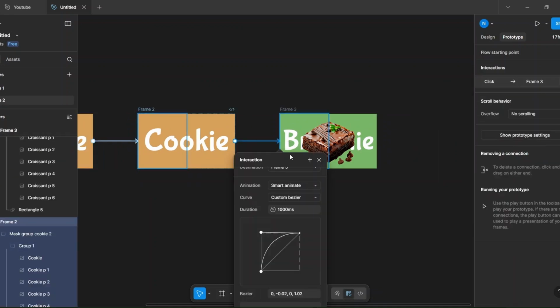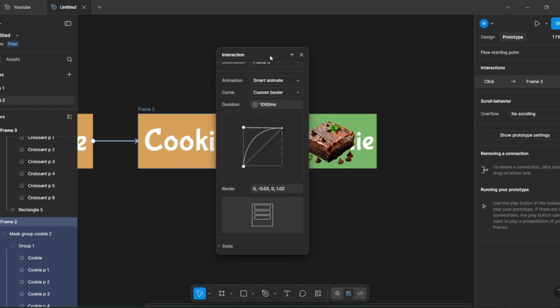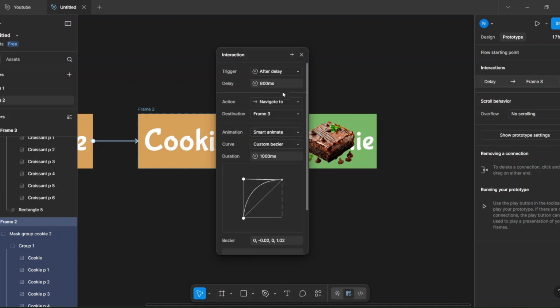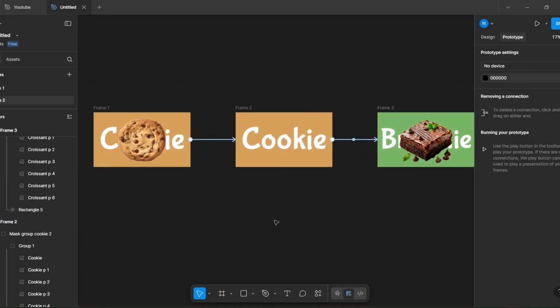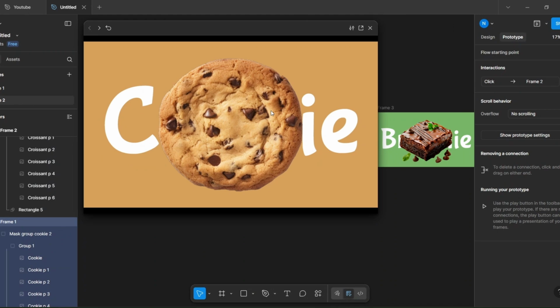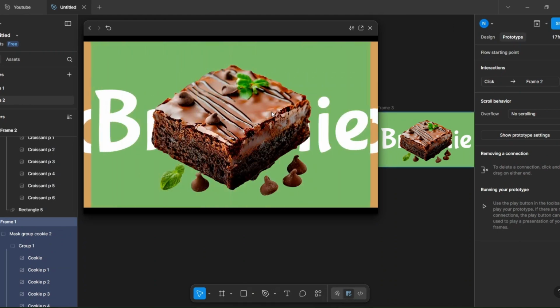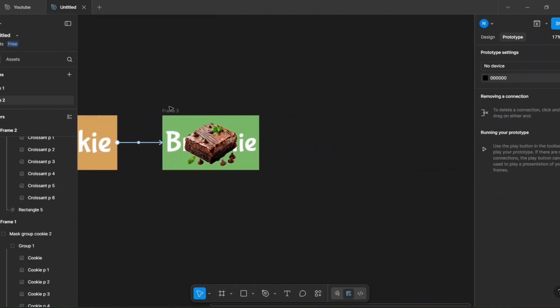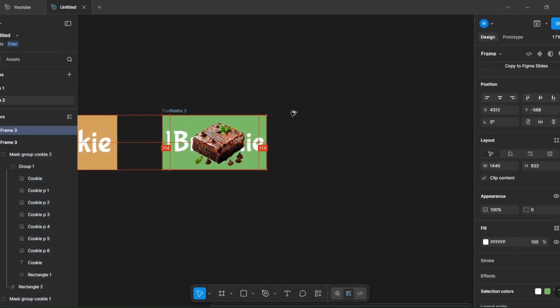Now connect second and third frame using after delay for 1 ms and custom. Paste these values. Repeat the process for the other frames.